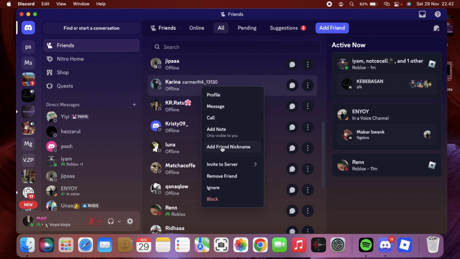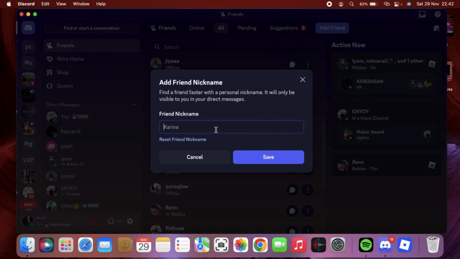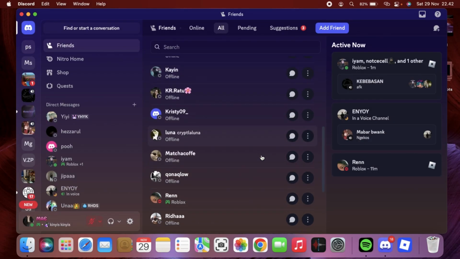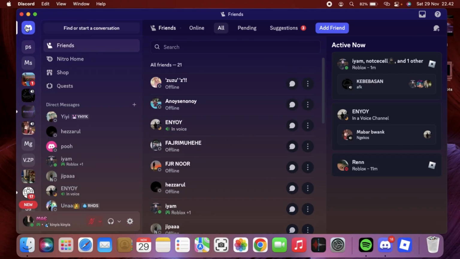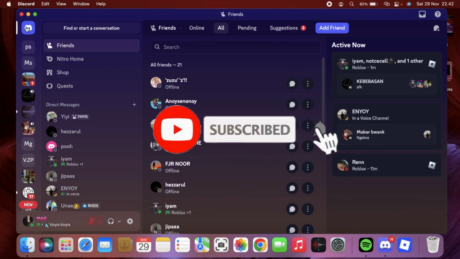Click right, add nickname, and like this. Don't forget to save. It's very simple, right? So that is how to add friend nickname on Discord.